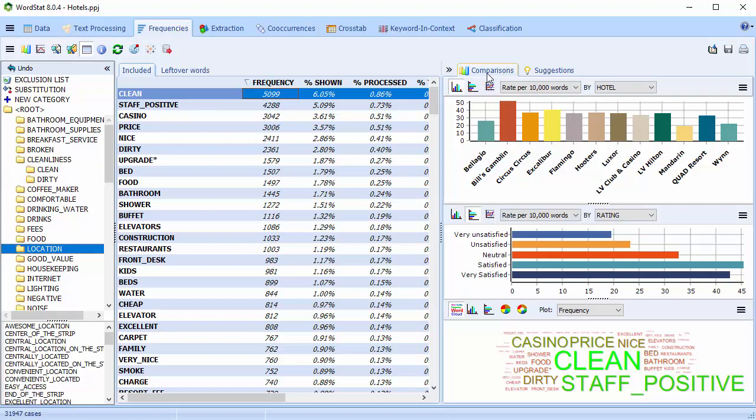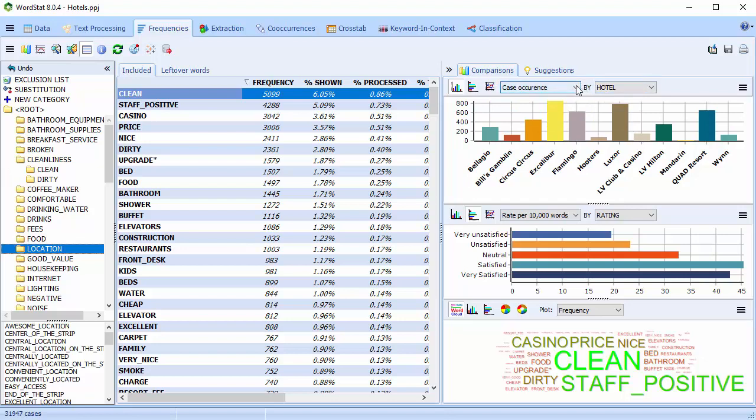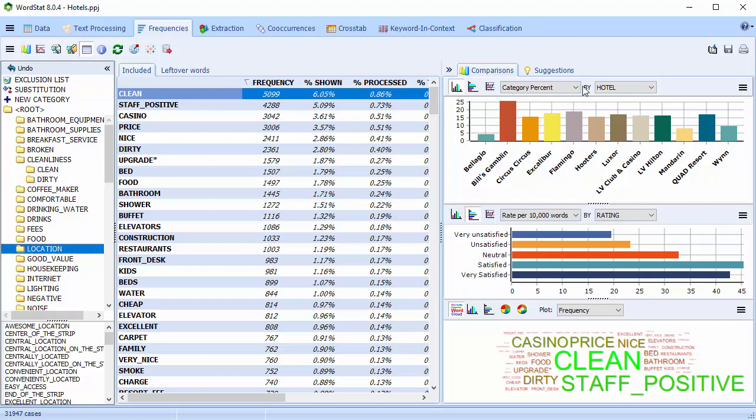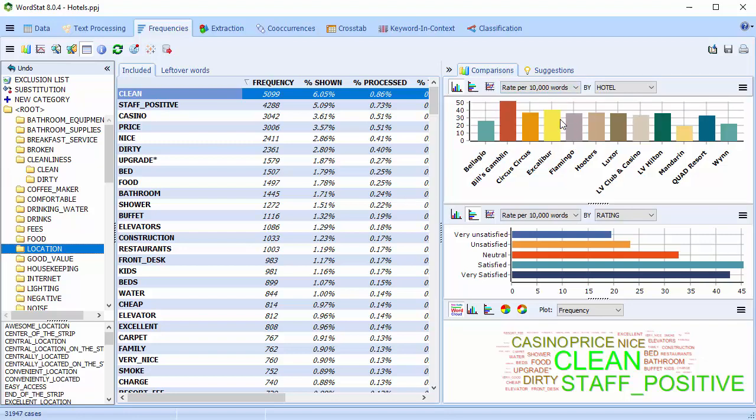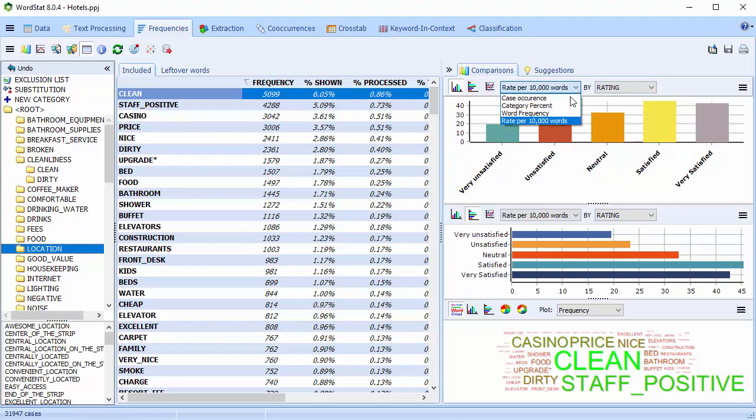New in WordStat 8, to the right of the screen, we have the Comparisons tab. This tab allows you to see the distribution of selected words or categories among values of up to 2 structured variables. You can choose from 4 statistics: case occurrence, category percent, word frequency, and rate per 10,000 words. Choose the variable in the By drop-down list. We'll go with rating, and we'll go with case occurrence.